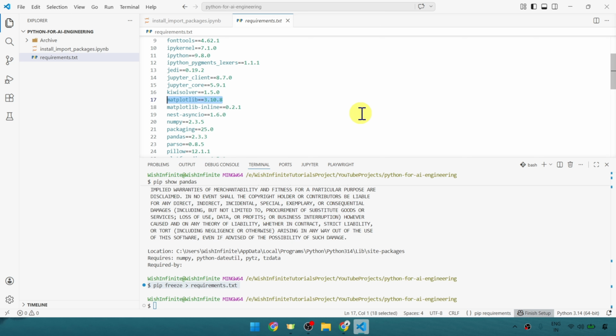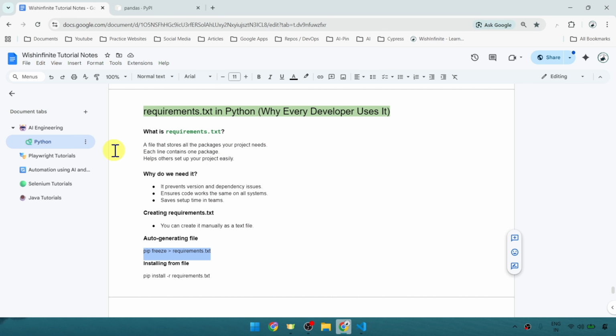And now I will conclude this video here, but before we wrap up, let me give you a quick recap. So here we saw what the requirements.txt file is, where we can store all the packages our project needs. It prevents version and dependency issues. It ensures code works the same for all systems and it saves setup time.